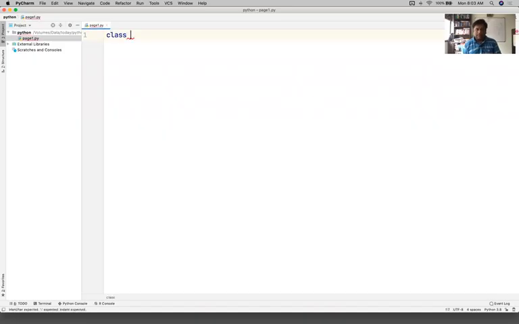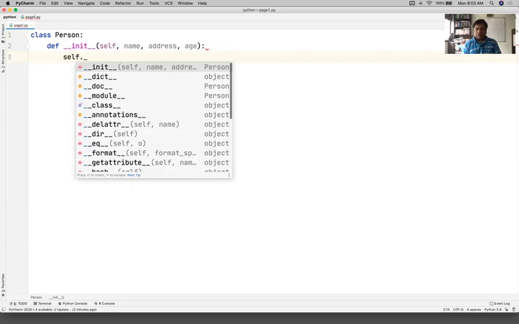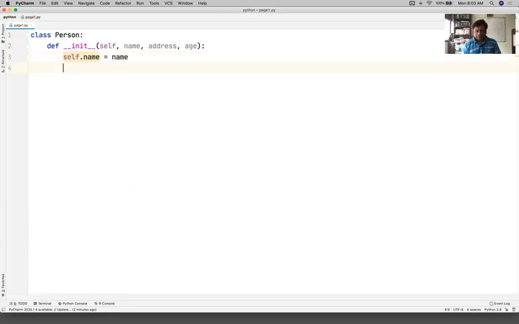I'm going to say this is the person class. Probably I'm going to start with all the default members like what we were getting last time: name, address, and age, more than sufficient for us to start with. As usual, we say self.name is equal to name, self.address is equal to address. To be very precise, this is not underscore address but only address. And then self.age is equal to age.